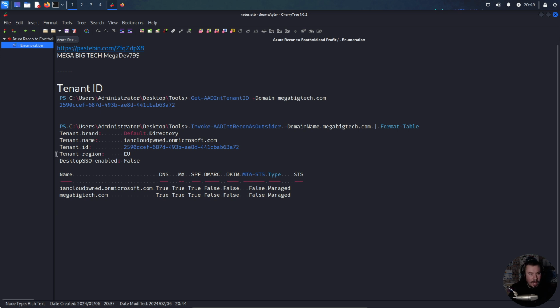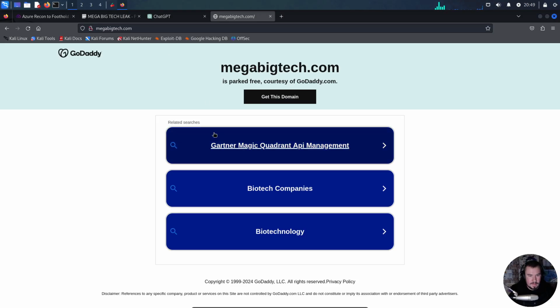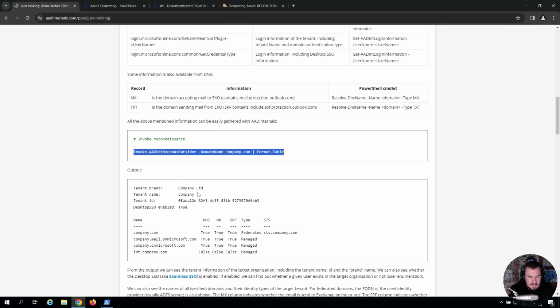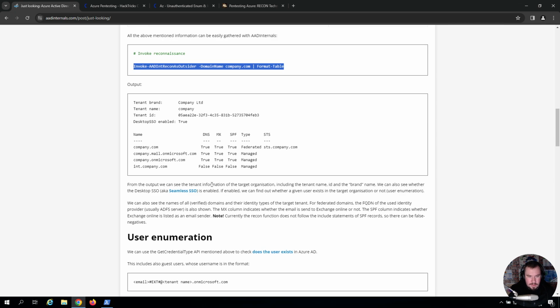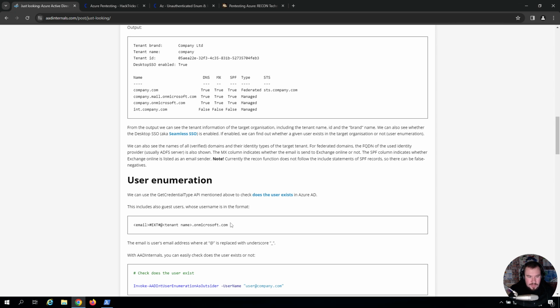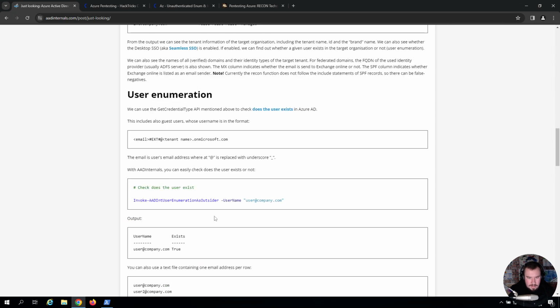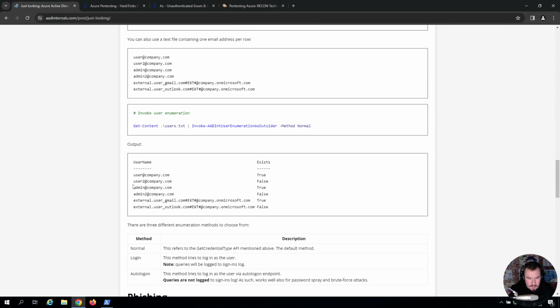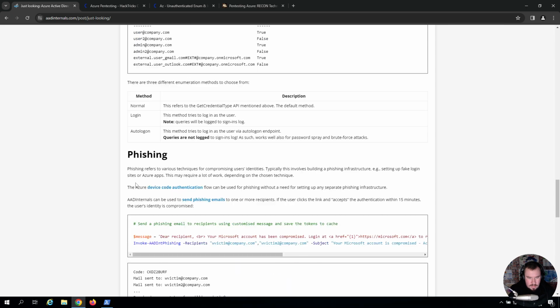Awesome. All right, let's continue our enumeration. Let me go back to Windows. Here we go. So Invoke-Reconnaissance, we did that. From the output, we can see tenant information, including the tenant name, ID, and brand name. We can also see whether desktop SSO is enabled. Okay, gotcha. User enumeration. So we don't know any users yet, but if we did, we could see if a user exists. Phishing.